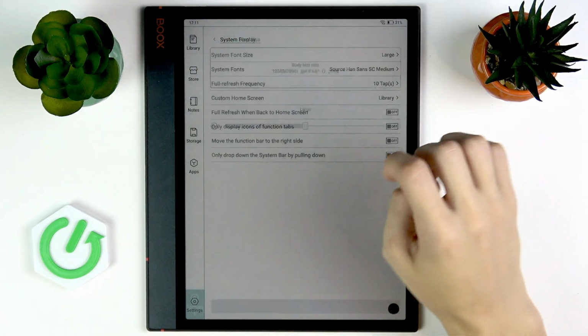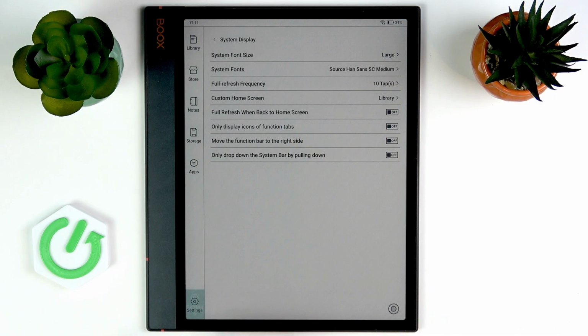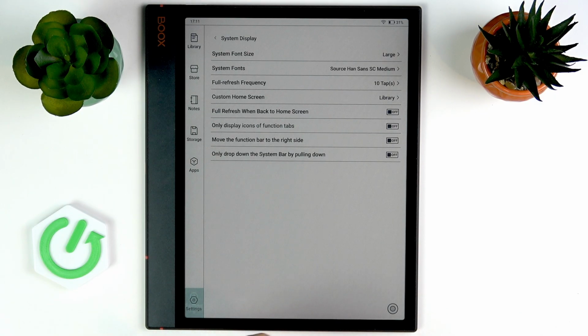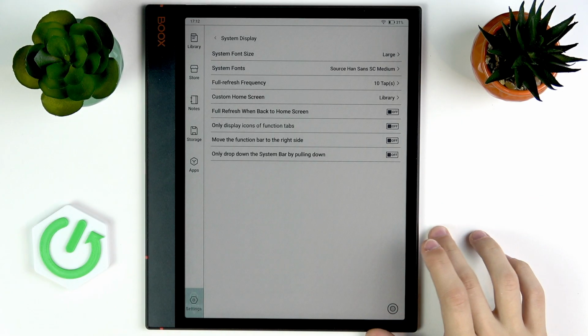So now you can exit out and all of the font in your book will be the font that you've selected. So that's about it.